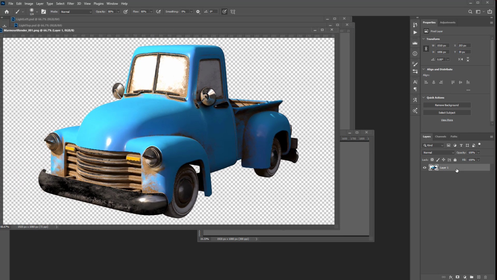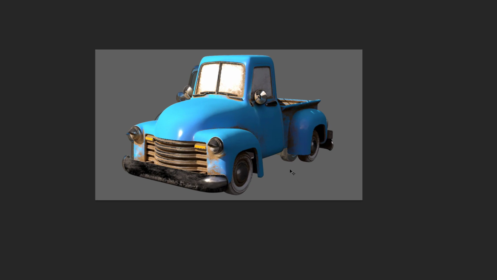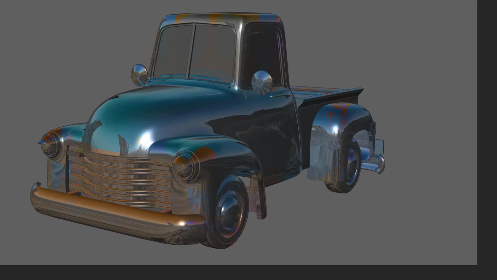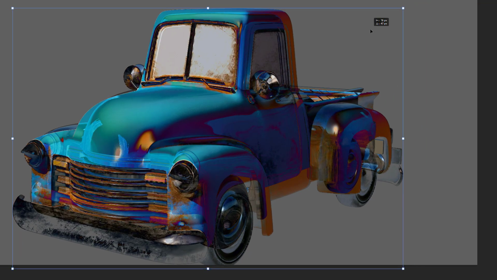This is our Marmoset render. Hold down Shift and just drop it in. And again, this one we need to match up as well. So again, we'll drop this opacity. You can also change the blend mode. You can do a blend mode of difference if that's easier to see. Sometimes it is, sometimes it isn't, depending.